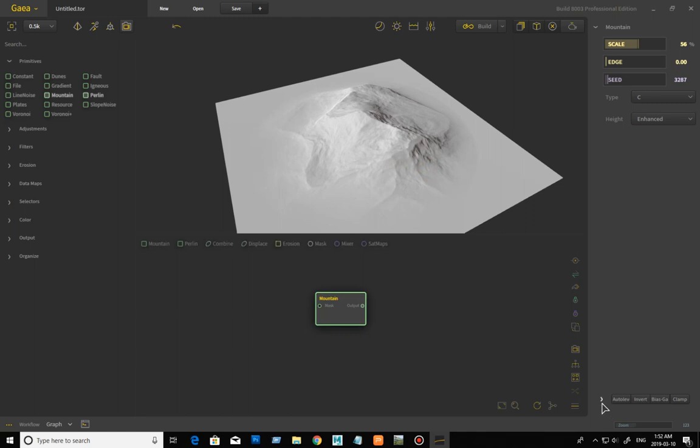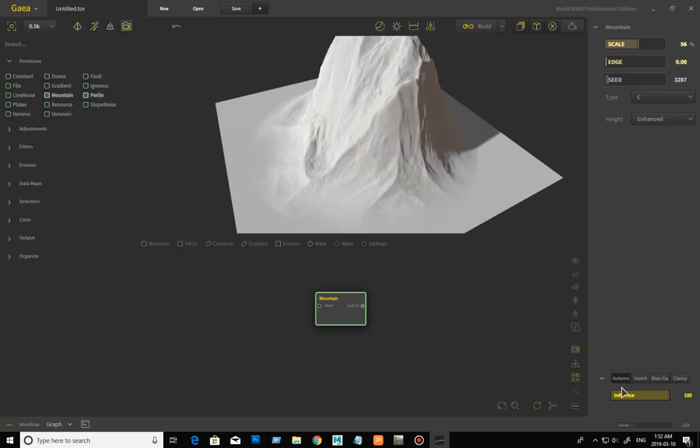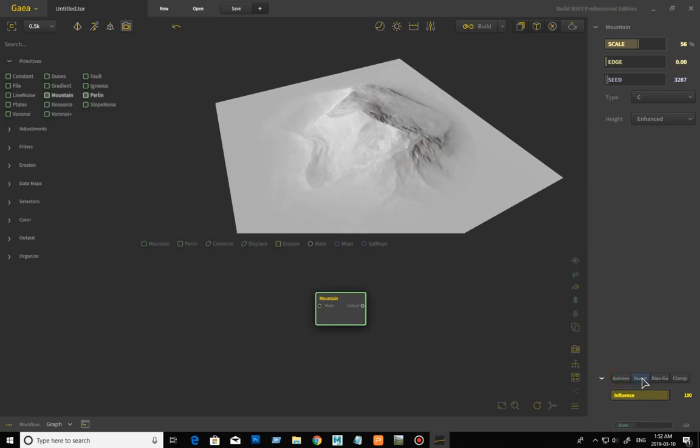In addition to this, we also have things like the actual influence, if you want to change that. We can also auto level it. We have the invert, bias gain, etc., etc. They're all in here.